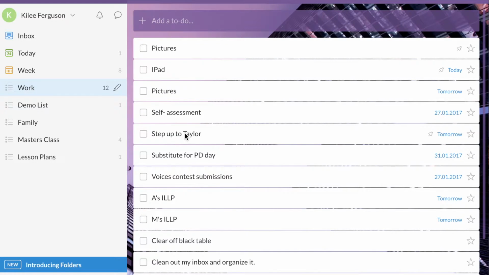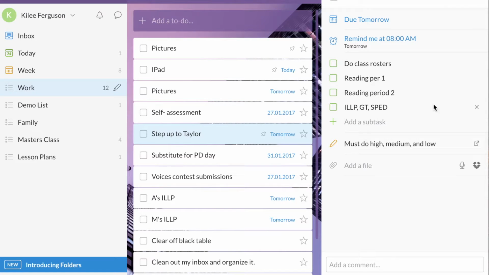And then I have a thought. I know what I'm going to do. I'm going to pull out my Wunderlist app, and I'm going to put in a reminder right away. So you can see I have to do this tomorrow. That's what I've put. Now I'm going to go into it. It tells me, so my subtasks are that I have to do a class roster, a reading list for both periods, and I have to specify if they're gifted, ILOP, SPED. I must do high, medium, low as well.